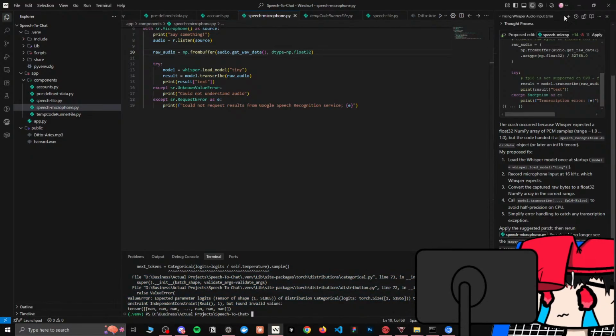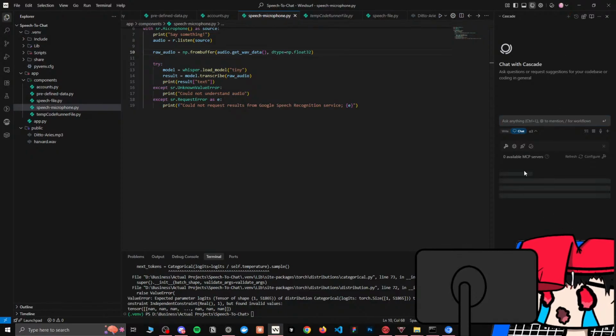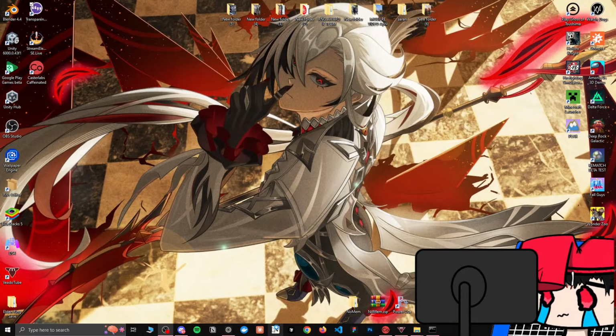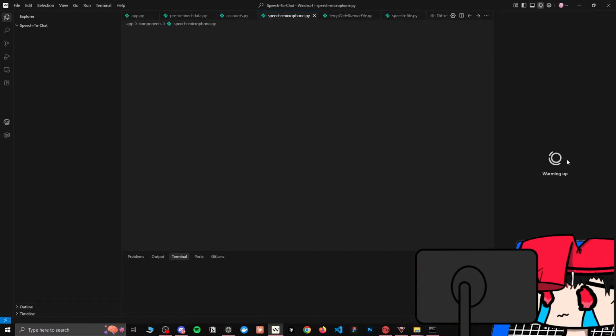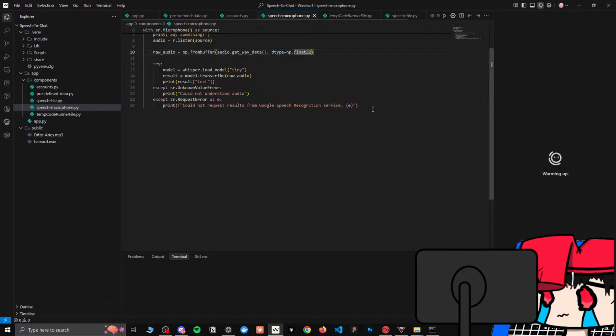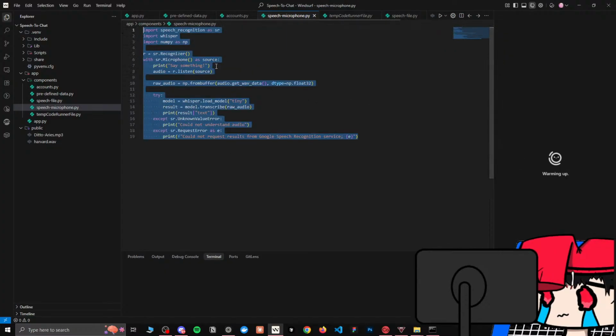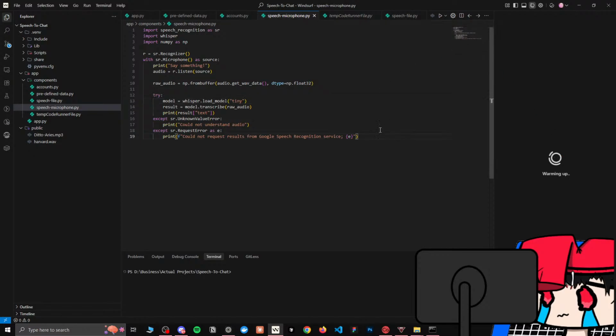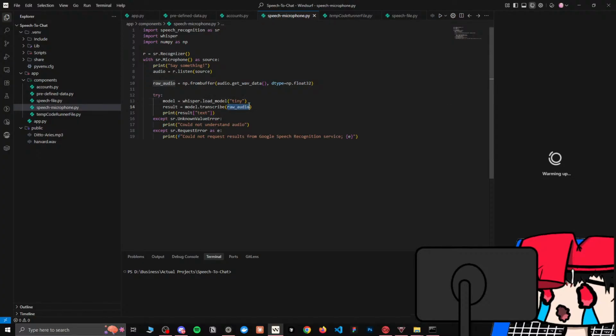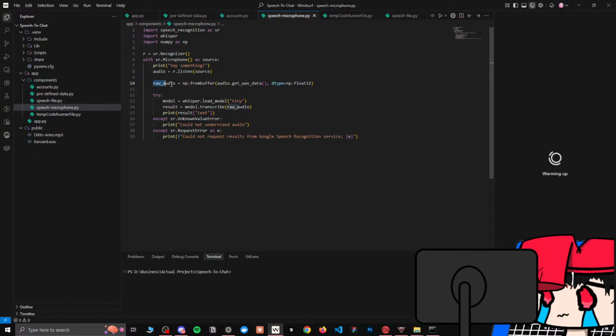Let me check. Let me create a new chat here, and it'll start loading infinitely. Sure, bro. Good job. Getting input from a source is so damn hard. Warming up. Thank you. What would be the error though? Raw audio. I do give it exactly that. Float32.